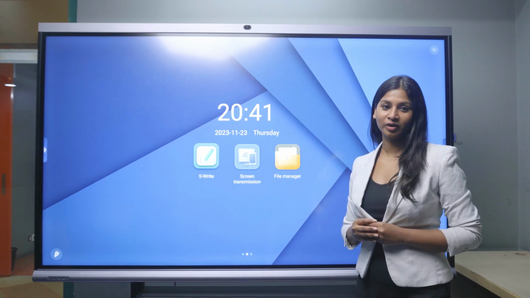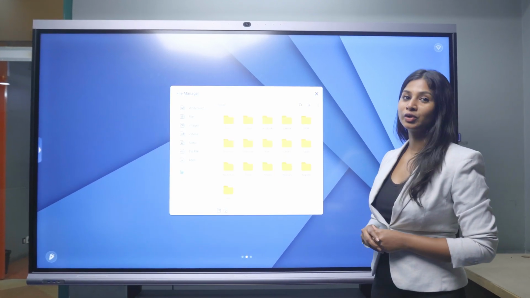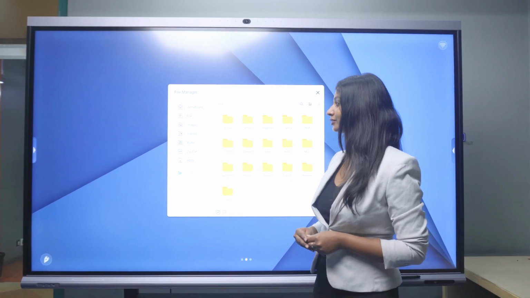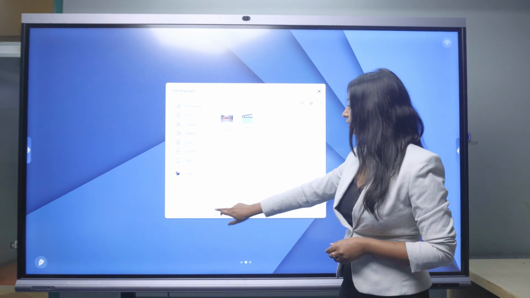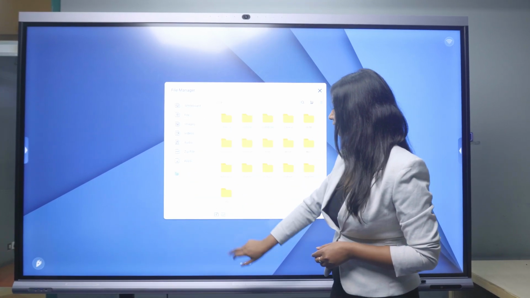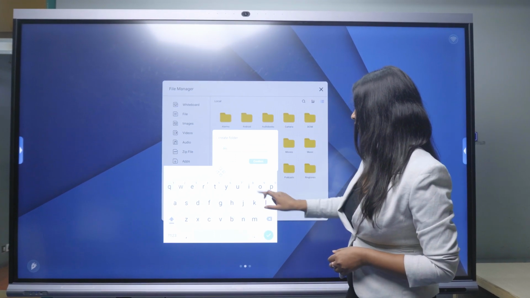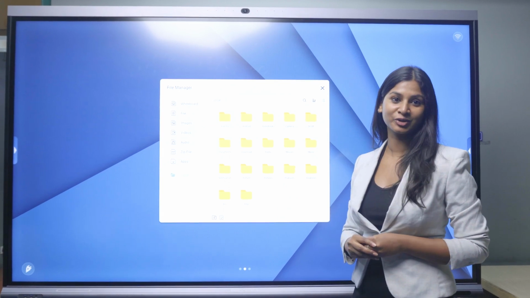The next app on the device is the File Manager. Here you can store all your files in the local storage. You can store images, files, videos and third-party apps. To create any new folder, just click on the plus sign, name the folder and confirm it. This is very user friendly.